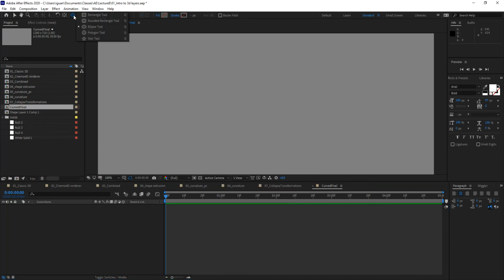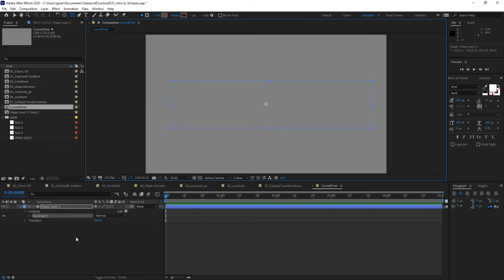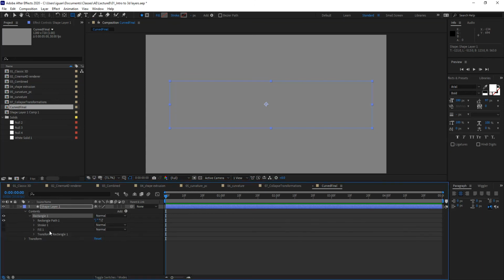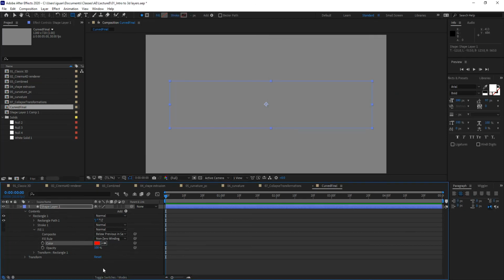In this composition, I'm just going to use the rectangle tool to draw a rectangle on the screen. Let me fit this to screen really quick, fit to 100%. I have that rectangle, and I'm going to choose a fill color for it. Let's choose red and keep it as red for now. Okay, we'll click OK on that.